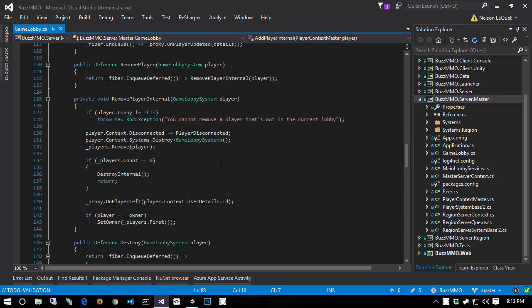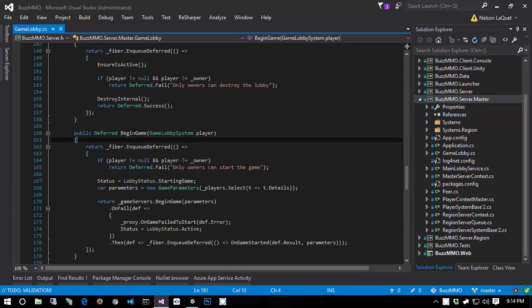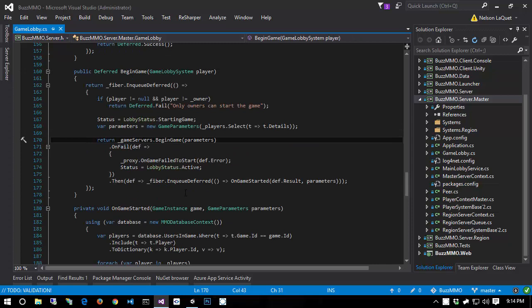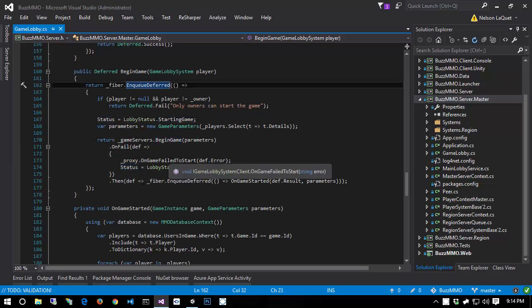I was looking at this code just a few minutes ago. When we begin the game, we do game servers begin game, which shoots off that whole madness. And then when it's done, we re-enqueue on our fiber and then invoke on game started. Now, we do set status to starting game right here before we shoot off the request to begin game, and we are in the fiber, so we can ensure everything's synchronous.